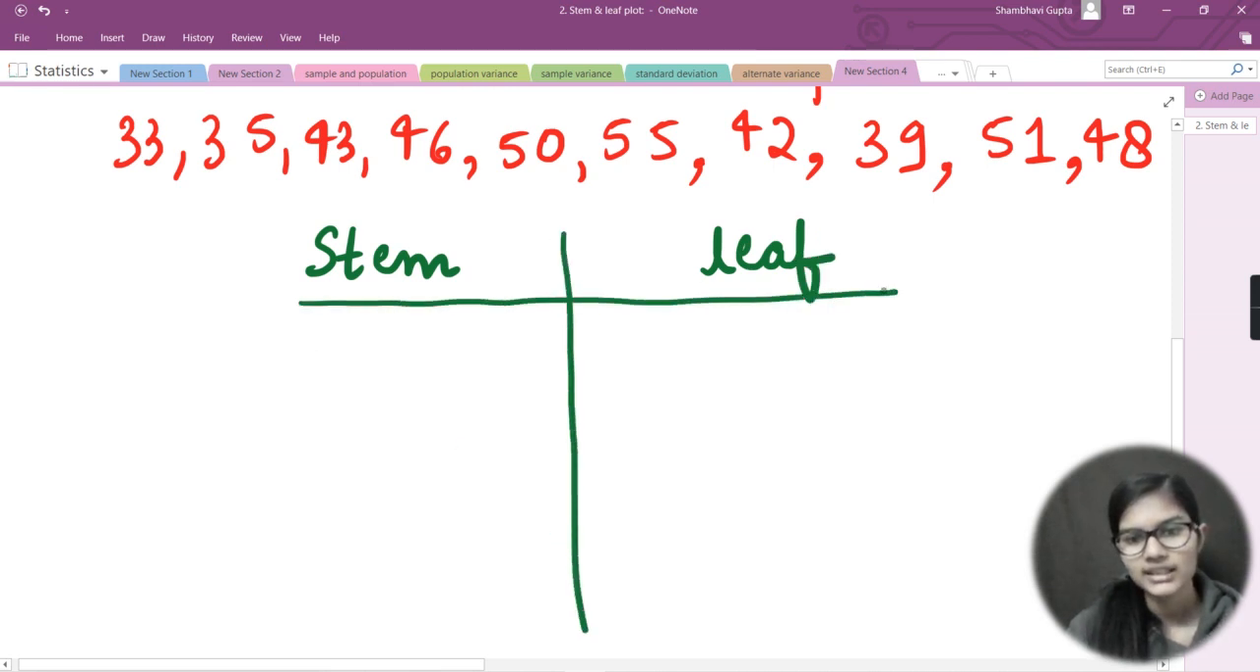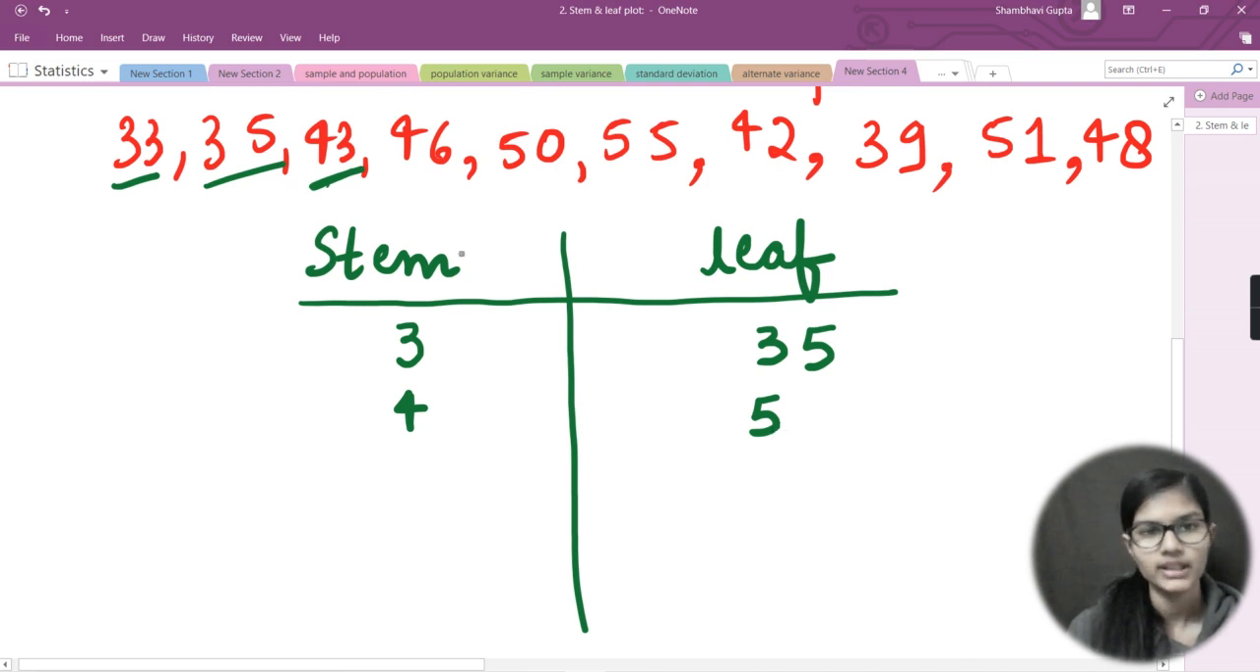Okay, now what are we going to do? Firstly, I would check from the start of the numbers. The first number is 33, so its stem would be 3 and my leaf would again be 3. Next number is 35, so my stem would remain the same, 3, but my leaf would be 5. Next I have 43, so I would make a new stem, 4, and in the leaf I would add 3. Next number is 46, so my stem would remain 4, and in the leaf part I would add 6. Next I have 50, so here I would write 5, and on the leaf part a 0 would be added.